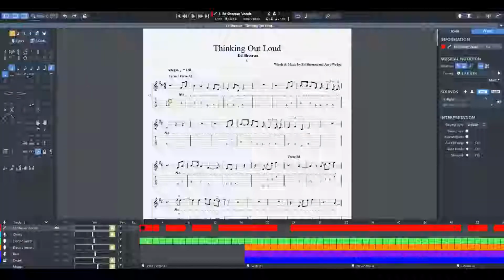Alright guys, welcome back to My Music Mastery. As I said in the introduction, today we're going to be taking a look at Thinking Out Loud by Ed Sheeran. Intro / first verse is going to sound like this.